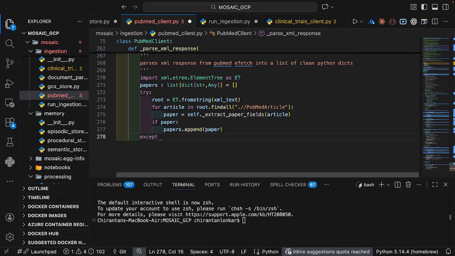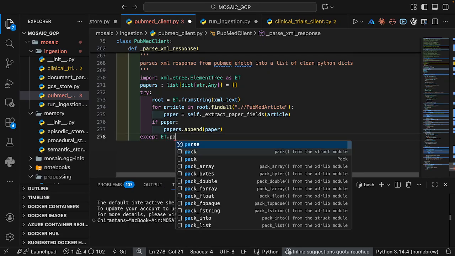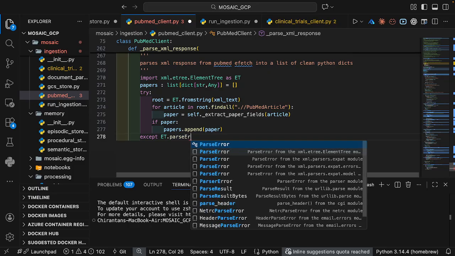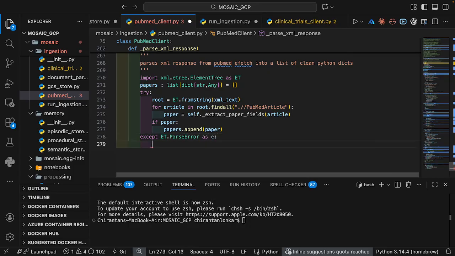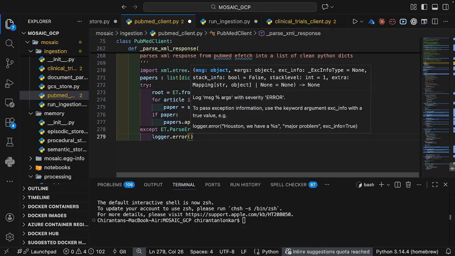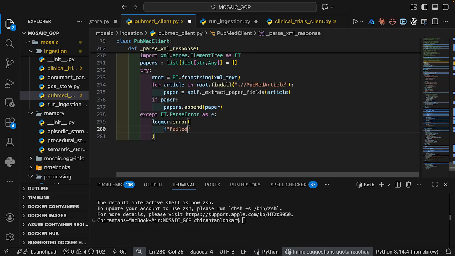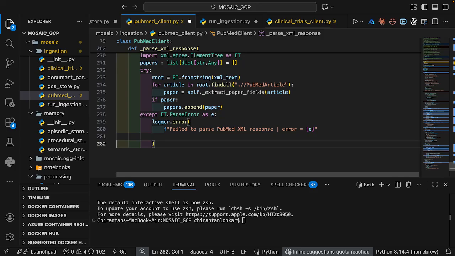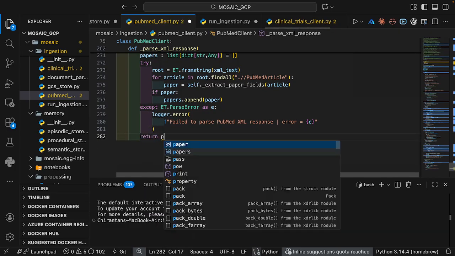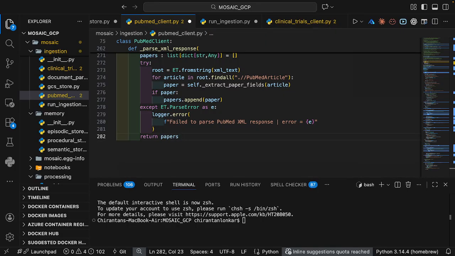Except I'm going to put in the error ET dot ParseError as e, and I'm going to log it. I'm going to say failed to parse PubMed XML response. And I'm going to say return papers. Okay, all right, this looks fine.